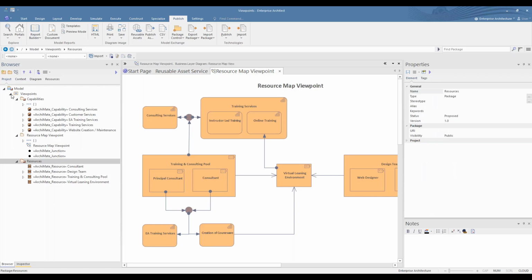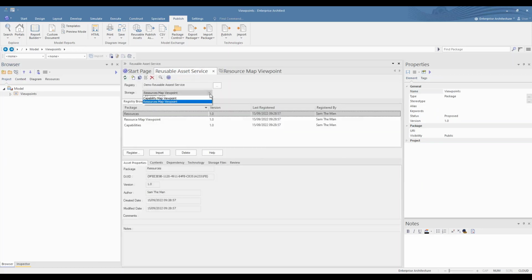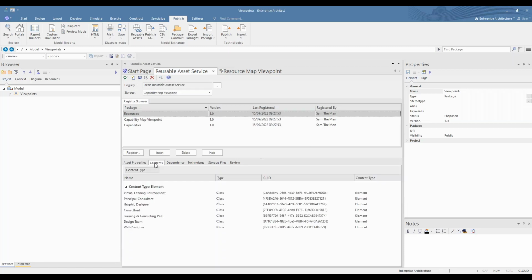EA is clever enough to know that when I imported the first viewpoint, that's a capability layer viewpoint, and I imported the elements, it was clever enough to know that the elements were there. Now, for some reason, the diagram isn't there. I think I know what I did, and apologies for that.